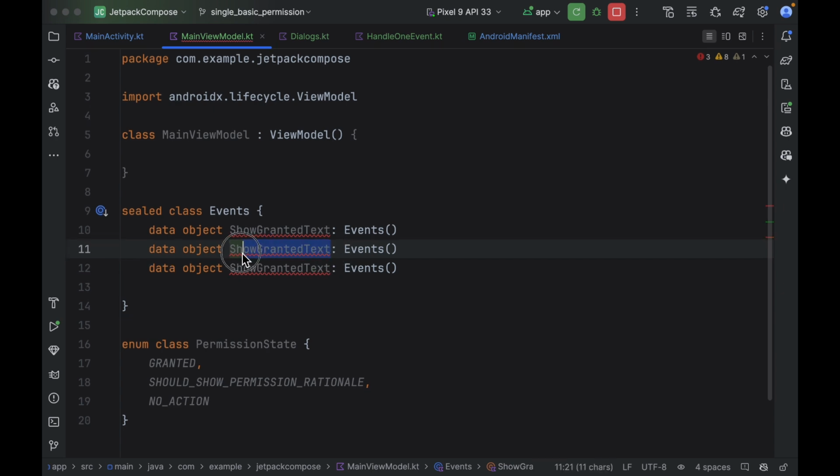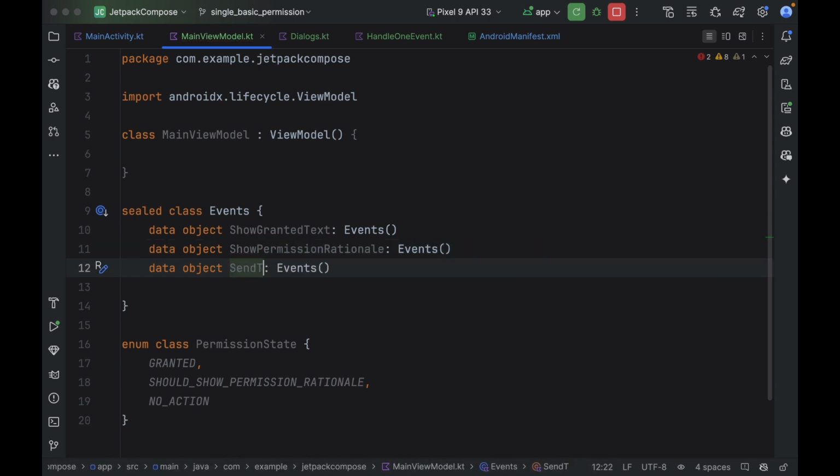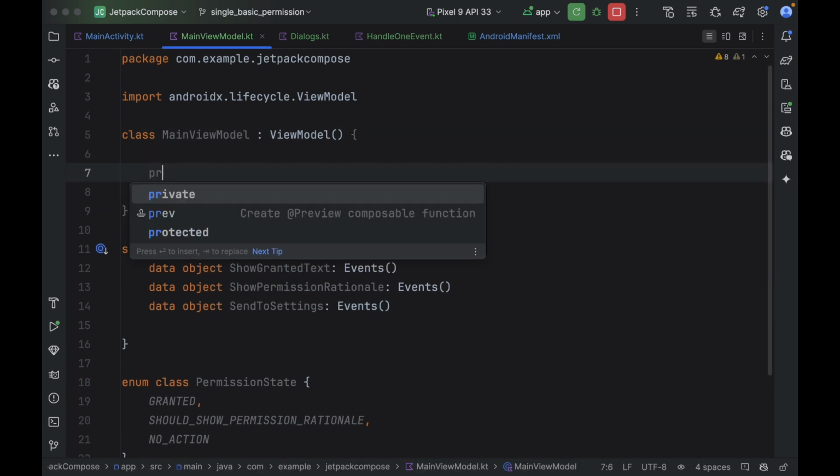The other is should show permission rationale. And the other is send to settings. This happens when the user has denied the permission 2 times. Okay, I will create the states and the events, the variables.